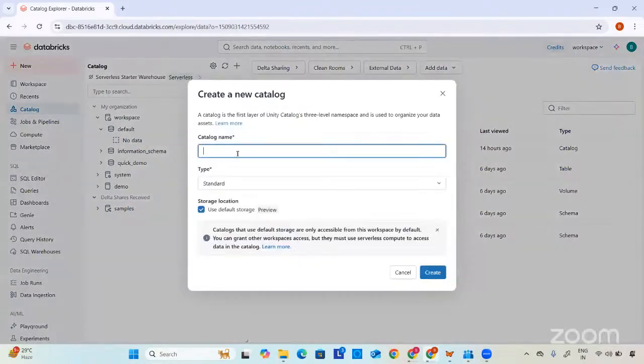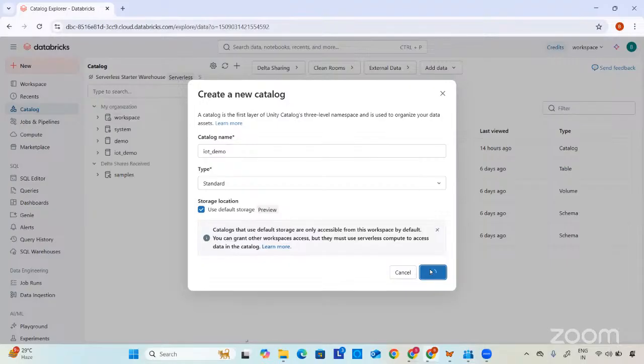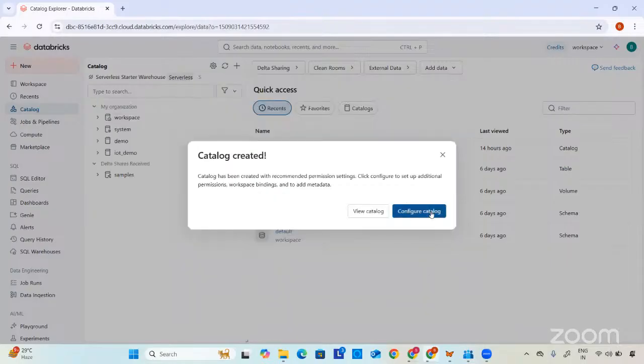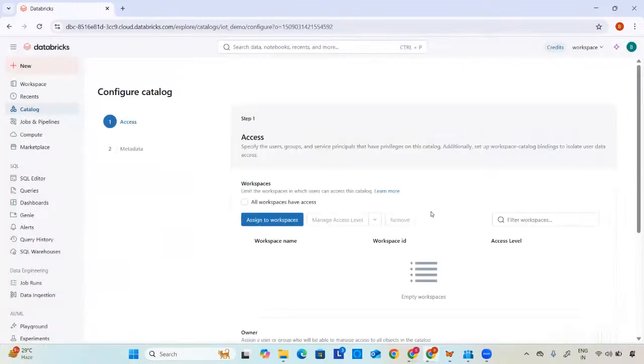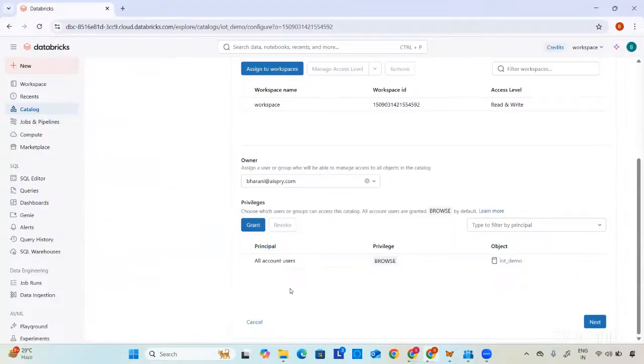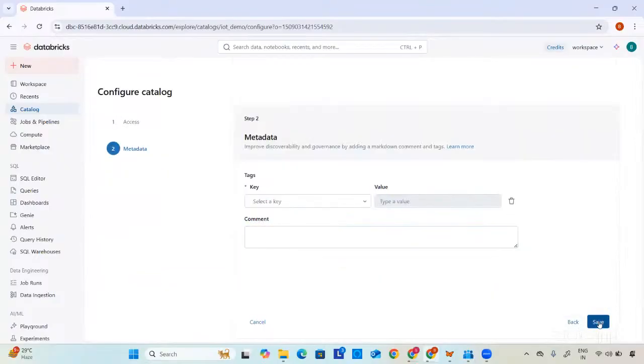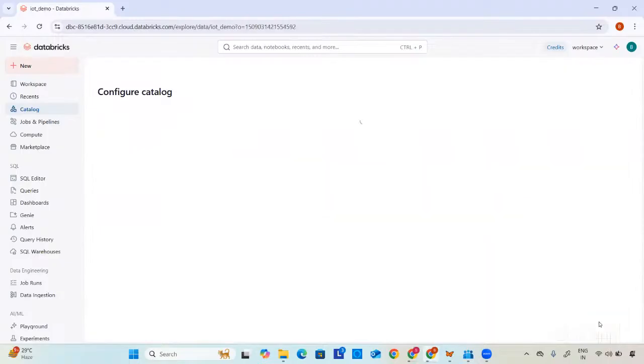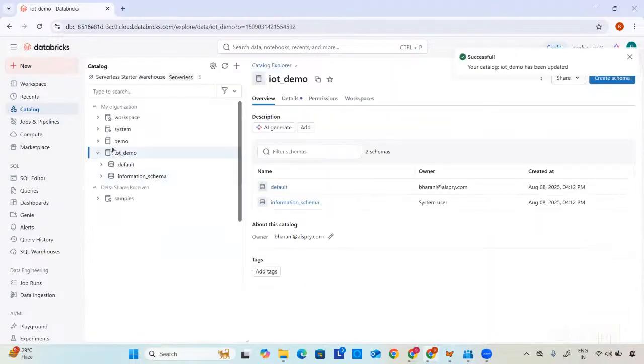Catalog name, IoT demo. Create. Yeah, configure catalog. You can keep this default for now. Let's go to the next page. Metadata also, just save it without metadata keys. Yeah, IoT demo. It has a default schema.